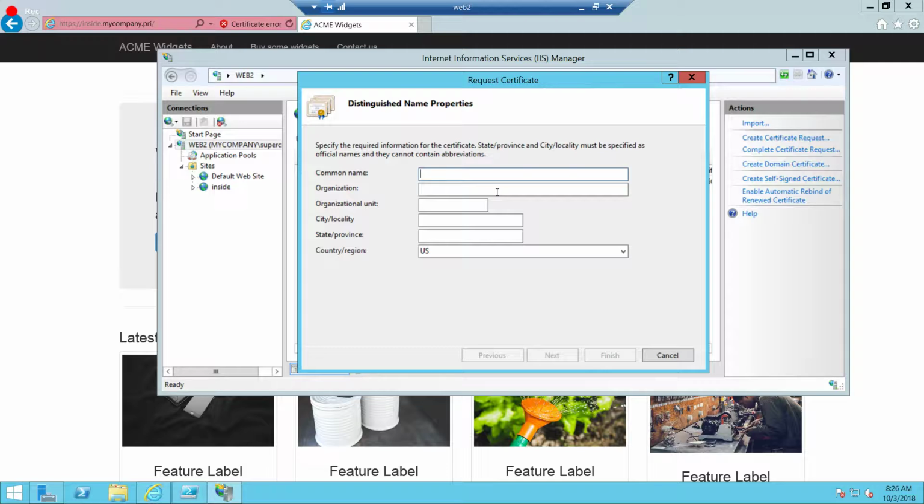Common name. What is common name? Common name is how you are going to access your website, and the way I'm going to access that website is through this fully qualified domain name. Your common name should be your fully qualified domain name, inside.mycompany.pri. Mycompany.pri is my domain. Organization is my company, IT is my unit, and city is Salt Lake City, Utah.